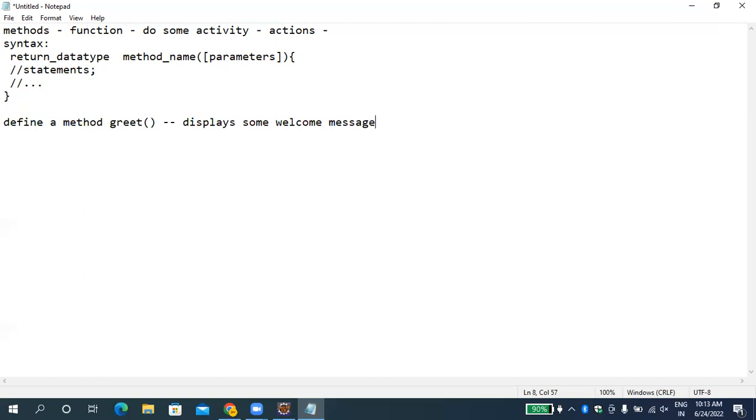Now, let us say the method doesn't return anything for us. This method displays the message only, but it does not return anything. It returns nothing for me. Then how am I going to define it? When you say nothing, then we use the data type called void. Void data type means that it is not going to return anything there.